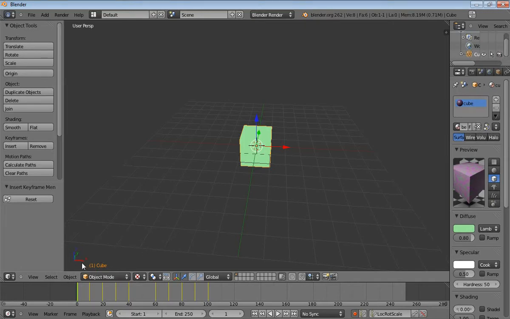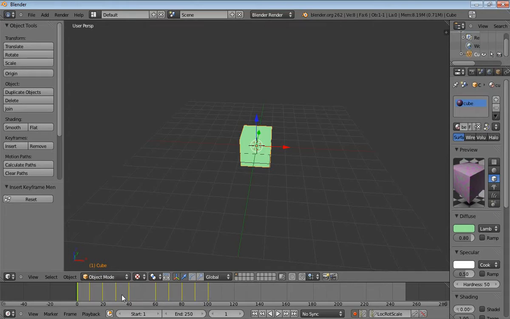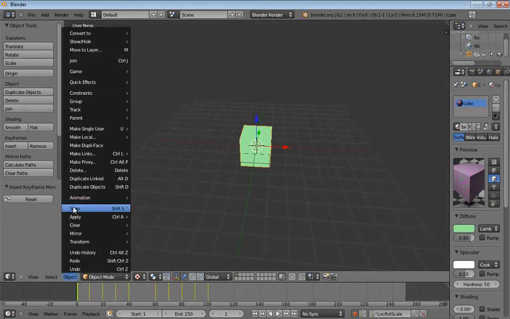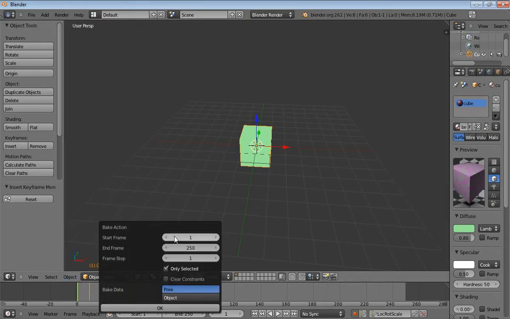So here what we need to do now is go to our object and go to animation and go here where it says bake action. Now you notice our last frame was 100, so we only want to bake 100 frames into this. So bake action. Our start frame is 1. Our ending frame will be 100. There we go. We want the frame to step 1 frame at a time.